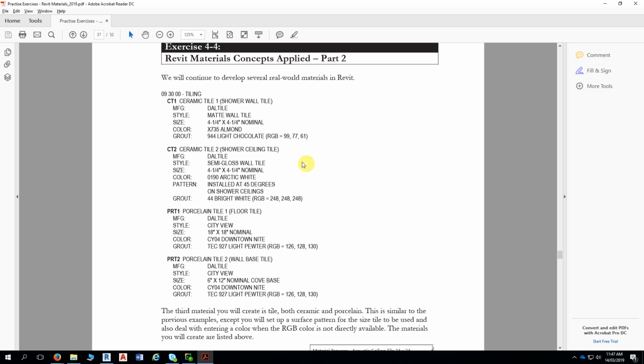It also has a grout called light chocolate, and they're also providing the colour for the grout there at 9977.61. Now, is everyone okay with the paint colour we just produced? All good with that?